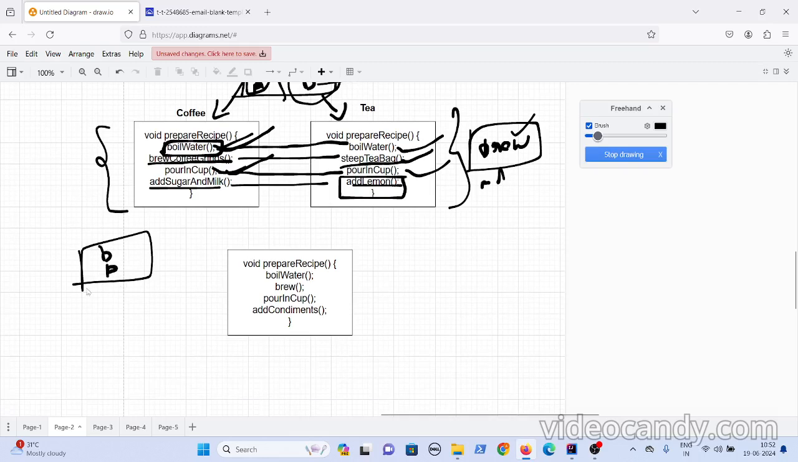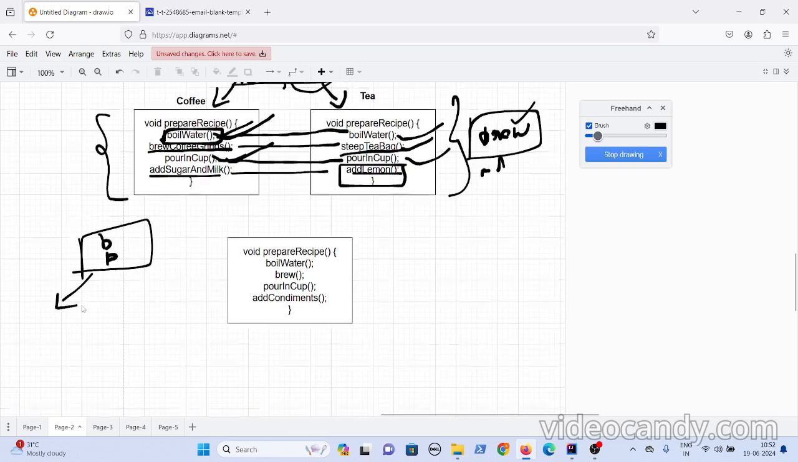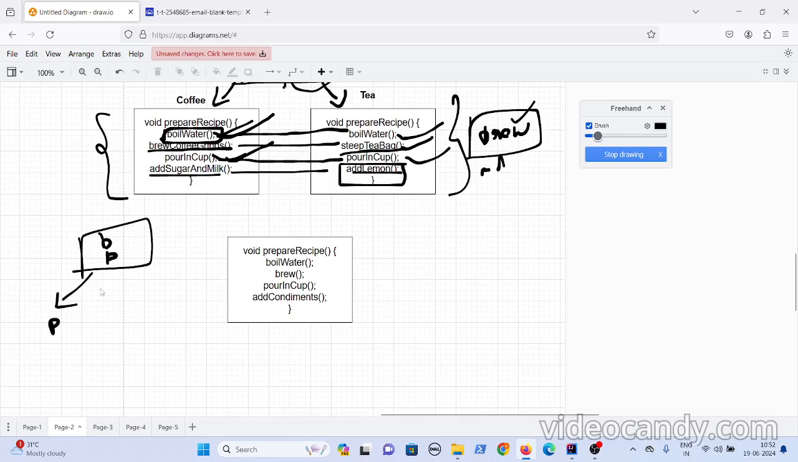So how do your child classes look? In your child class you will have the prepare recipe method, and then you will have implementations for brew coffee grinds, and then implementations for add sugar and milk. The same thing here: you will have implementations for steep tea bag, and then an implementation for add lemon. So you are just using boil water and pour in cup.